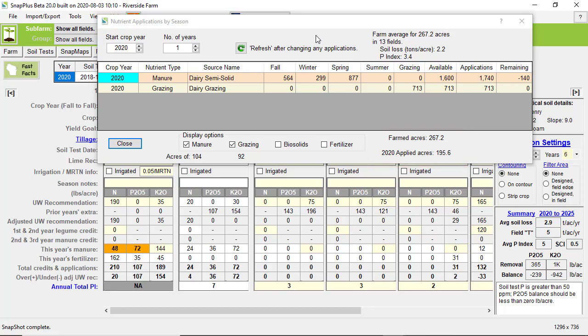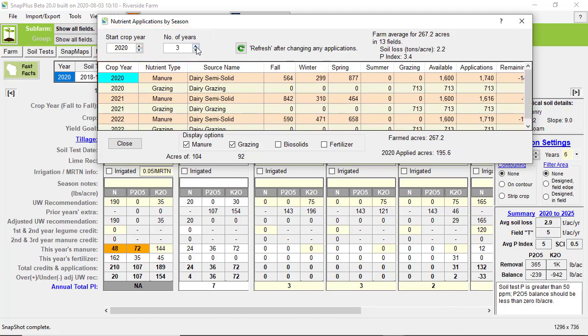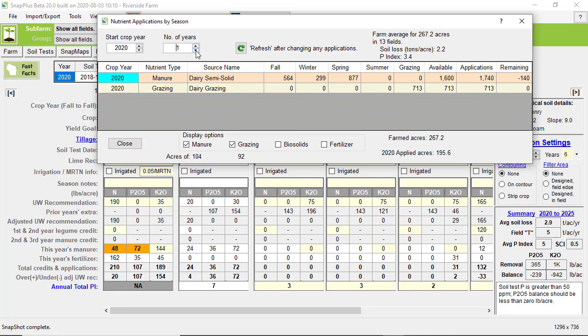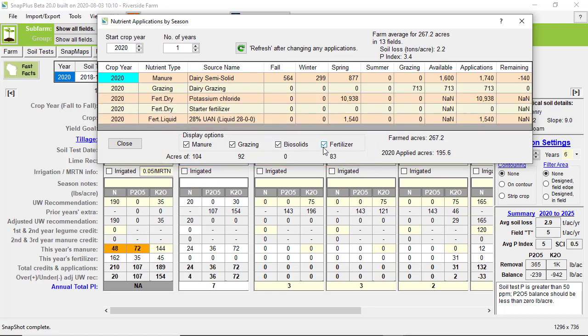So let's take a quick look around the table to get familiar with the layout. At the top of the table, you can select the cropping year you want to start with and the number of years in the rotation you would like to view. You can also select the type of nutrient applications you would like to display here. Below each is the number of acres associated with the specific nutrient type. Additional information about the total acres is shown here.